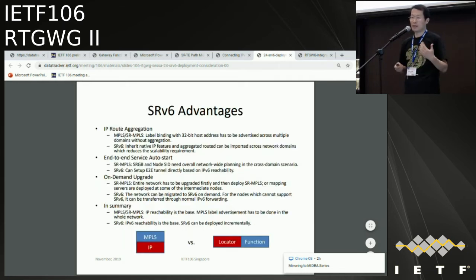As we all know, IPv6 developed quickly during the past several years, including in China, and major operators have deployed IPv6 nationwide, which gives a strong foundation for SRv6 deployment. We all know that SRv6 has the following advantages. First is IPv6 route aggregation. Compared with SR-MPLS, which adopts a 32-bit segment that will be advertised across all the domain network, in SRv6 it uses the native IPv6 feature, so the route can be aggregated to reduce the routing scalability issues.